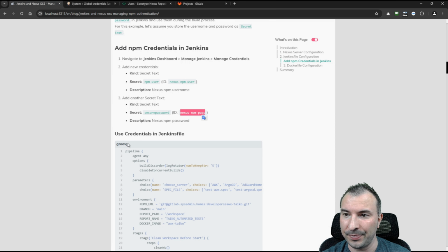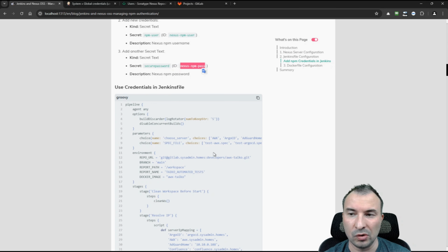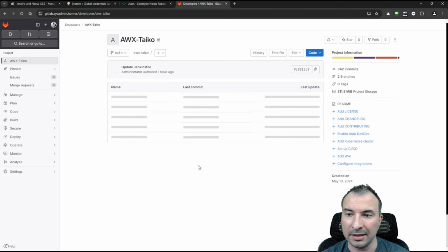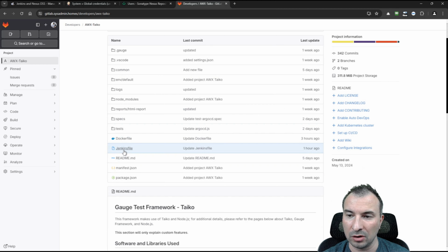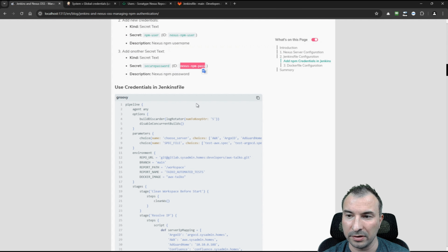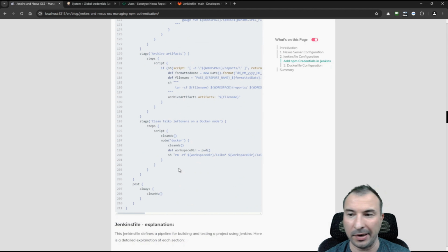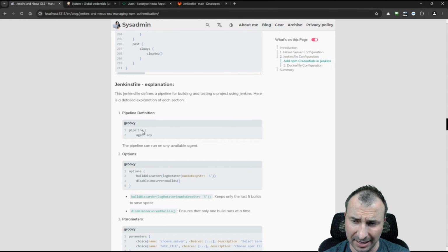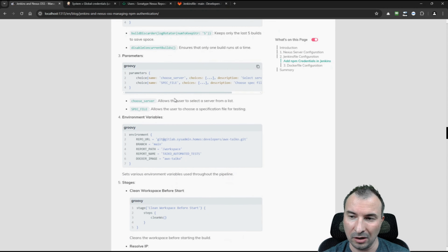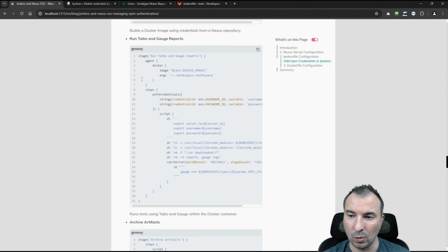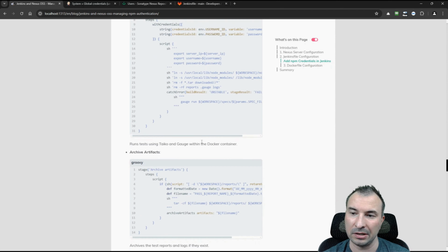Okay, so basically this step is already done, and the next step is to use credentials in Jenkins file. What I did, I have a project in GitLab, and I will click it here, aws-tyco, and inside this project I have a Jenkins file and a Docker file. So Jenkins file is basically also the same on a website here. So all you need to do, copy paste, and there is an explanation for the Jenkins file that is above, and all the steps are explained here, all the blocks, what is doing exactly what. I mean, which part is responsible for what action exactly.